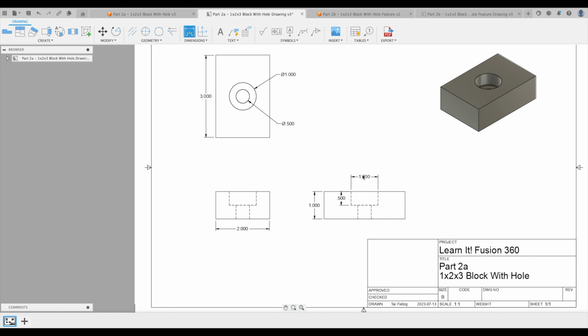This 1 inch diameter goes 1/2 inch deep. And then the 1/2 inch diameter goes all the way through our part. So why are these lines dotted here? Well, these are hidden edges. It's like we're looking straight through our part with X-ray vision.